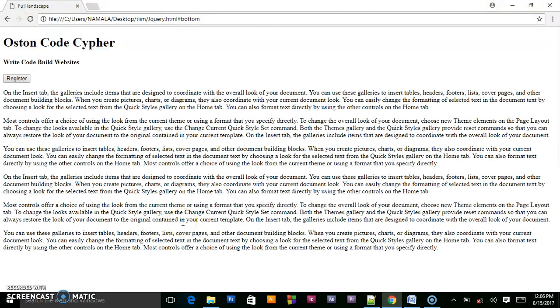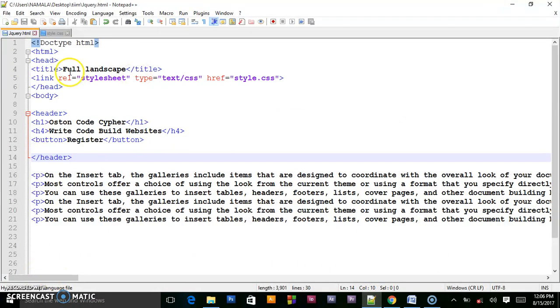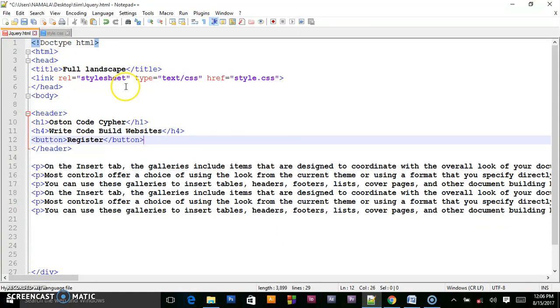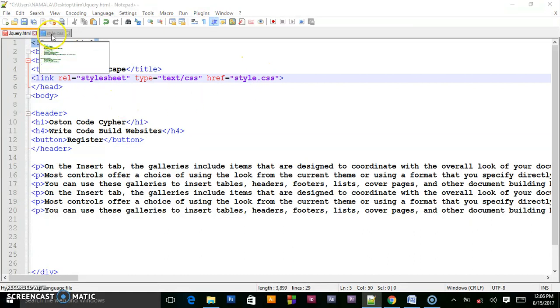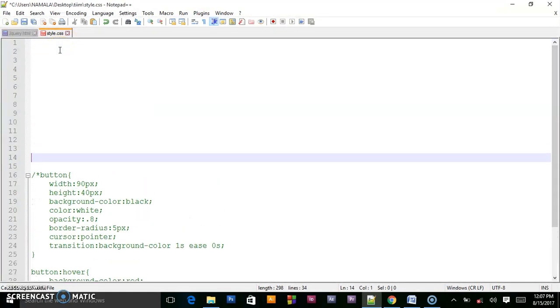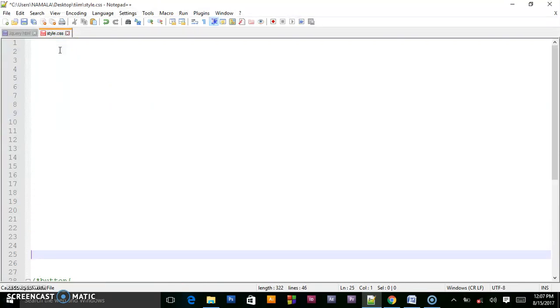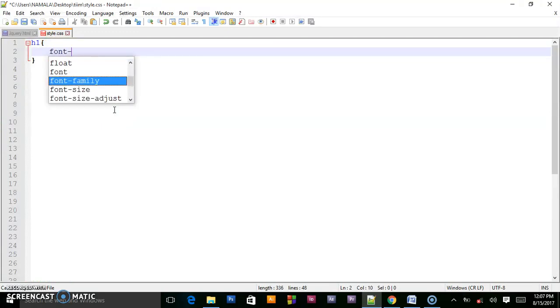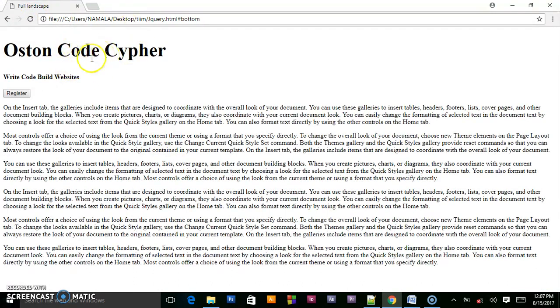So next, let's turn to our style sheet and start styling this page the way you saw it in the beginning. So I already linked my style sheet here, style.css, which is here. So let me scroll down, past the style for the button, to the extreme end. So I'm going to make h1 font size. I'll give it like 35 points. Save this, and this is what we are having.